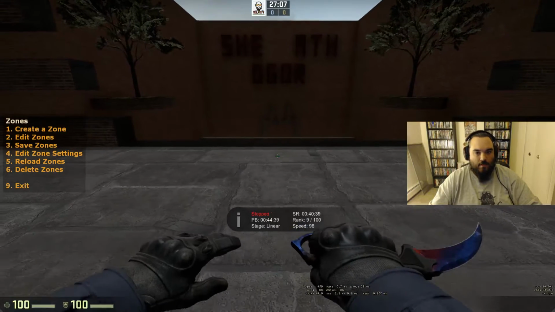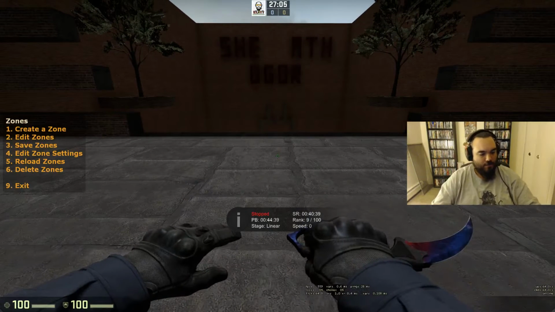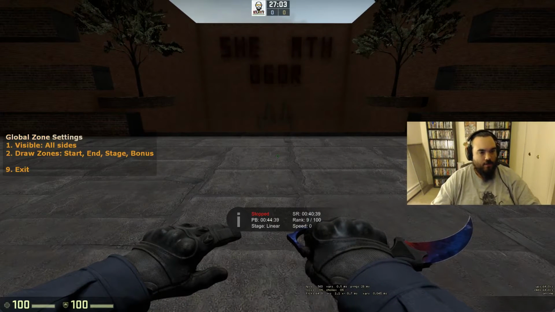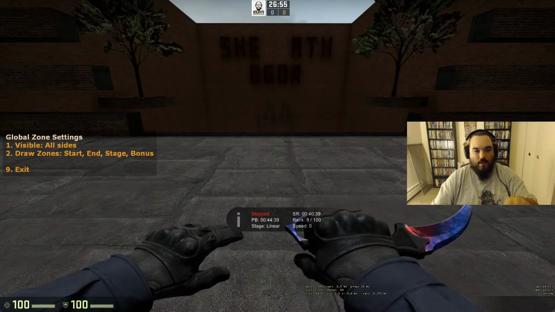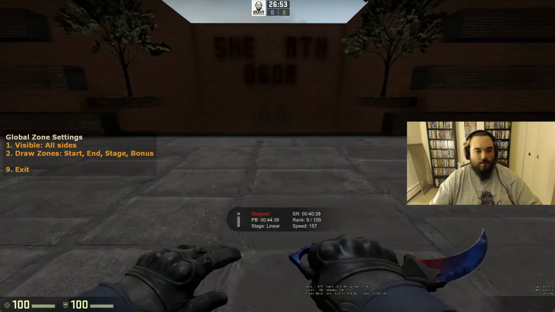edit zone settings. So for this video, we're going to edit our zone settings, and we want to see all sides of the zones that we create as visible. We also want to see start, end, and stage zones.